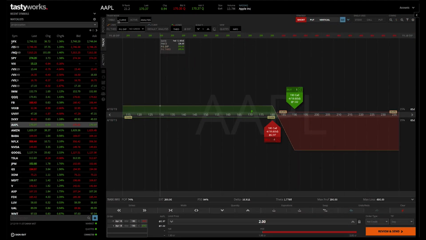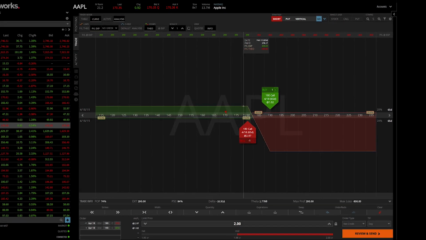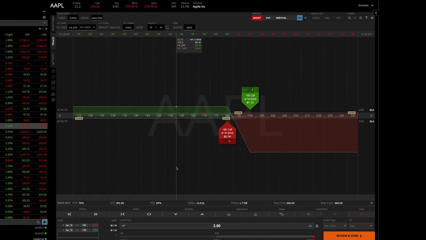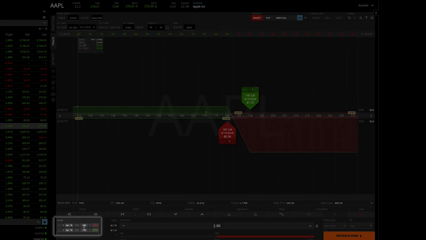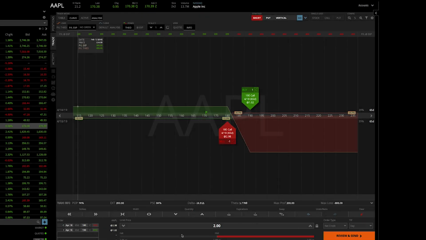Now once we have the curve view opened up and analysis enabled, this is going to show us an expiration profit and loss diagram for whatever position we have queued up. So right now I have the short 180-190 call spread for $2 entered into this simulation, and we're visualizing here the profit and loss potential of this 180-190 call spread at expiration.